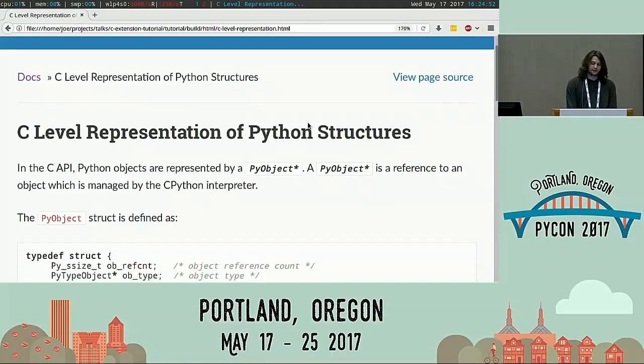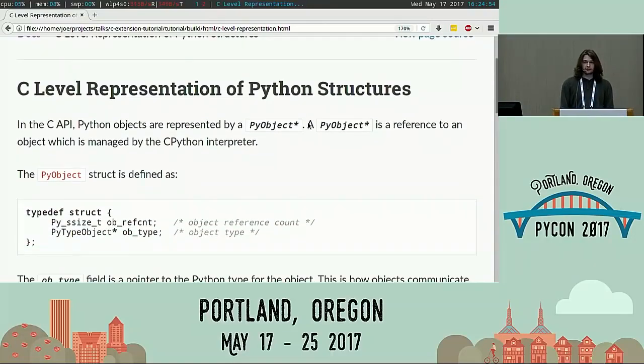So to begin, we need to talk about how Python presents objects to us in C. Show of hands, how many people here are very comfortable with C? Everyone? And everyone understands how pointers work or is familiar with using them? Cool. If anyone doesn't know, I can explain it quickly.